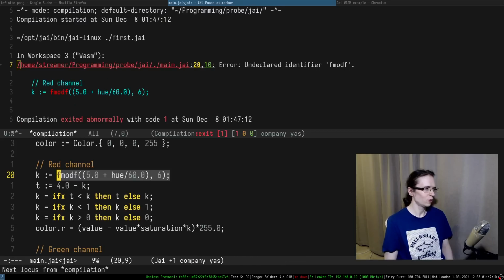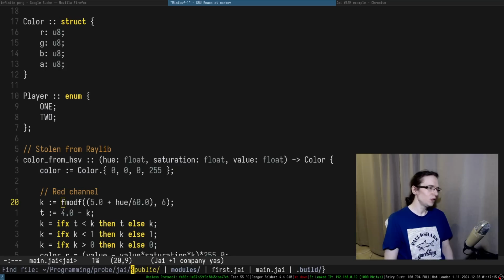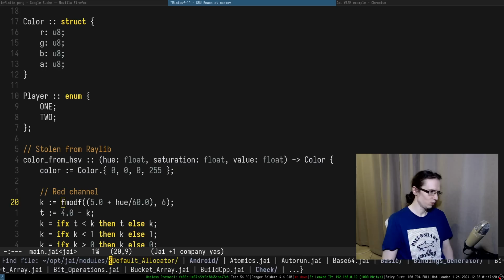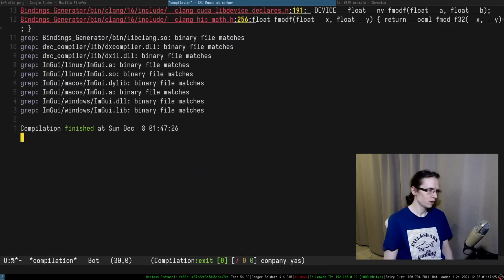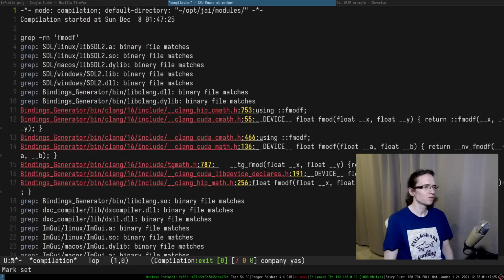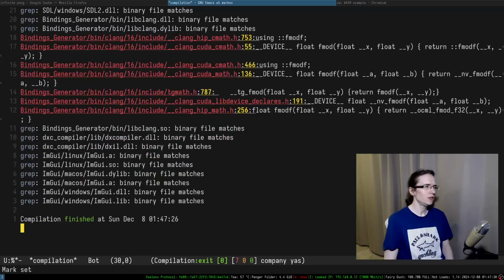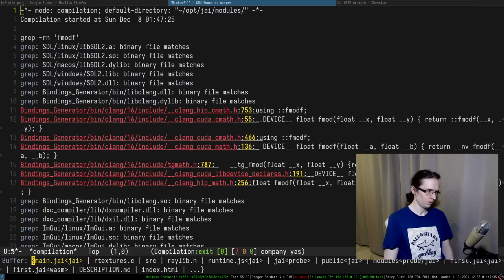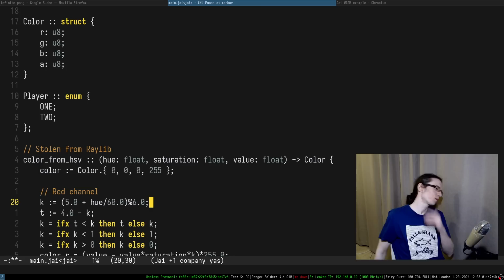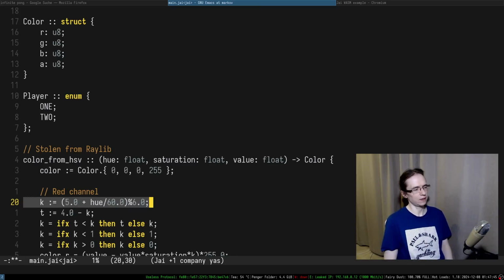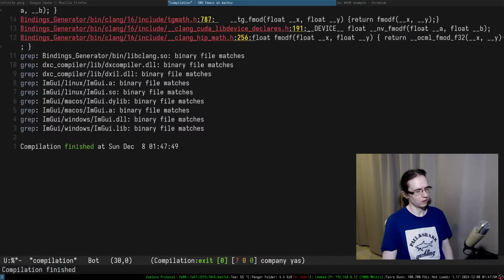Just slowly translate. Okay, so this one is fair. Maybe there's something in the standard library of J. Let's actually see. J modules grep fmodf. Well, yeah. Maybe it simply supports fmodf on a level of like this, you know? Maybe it just allows you to do these kind of things. So let's see.